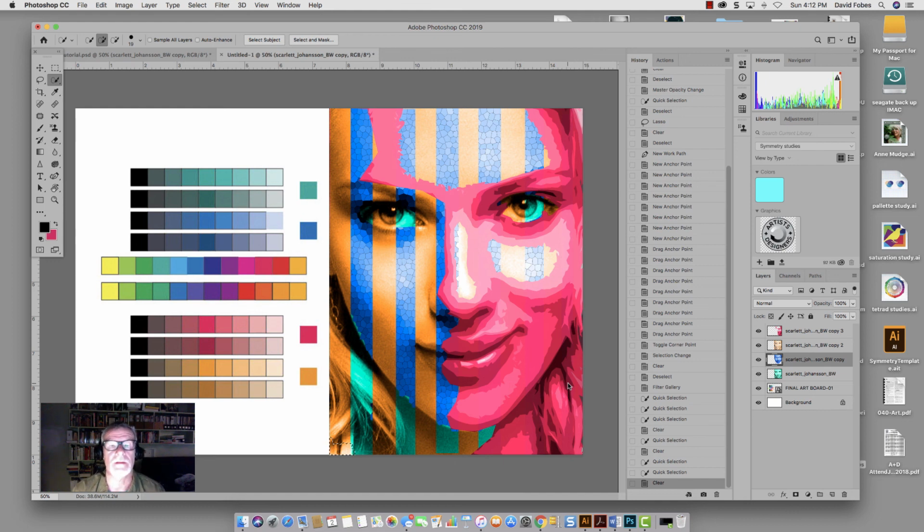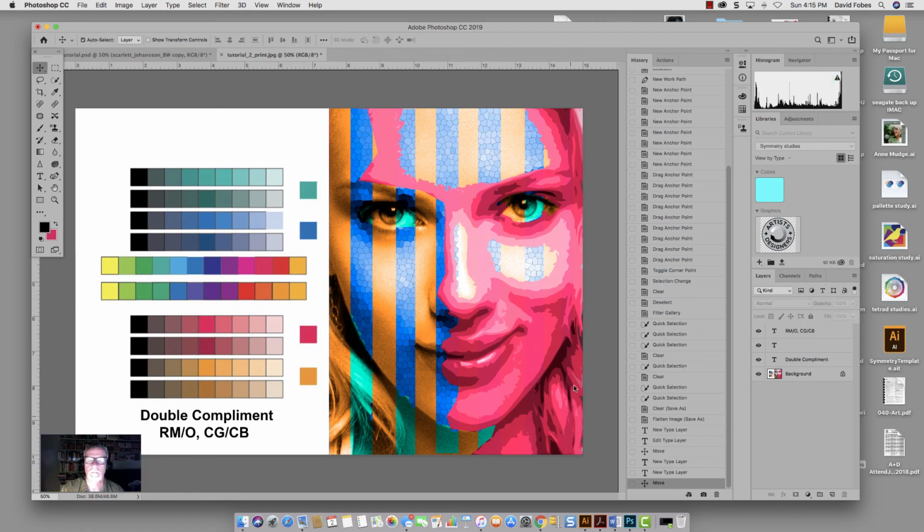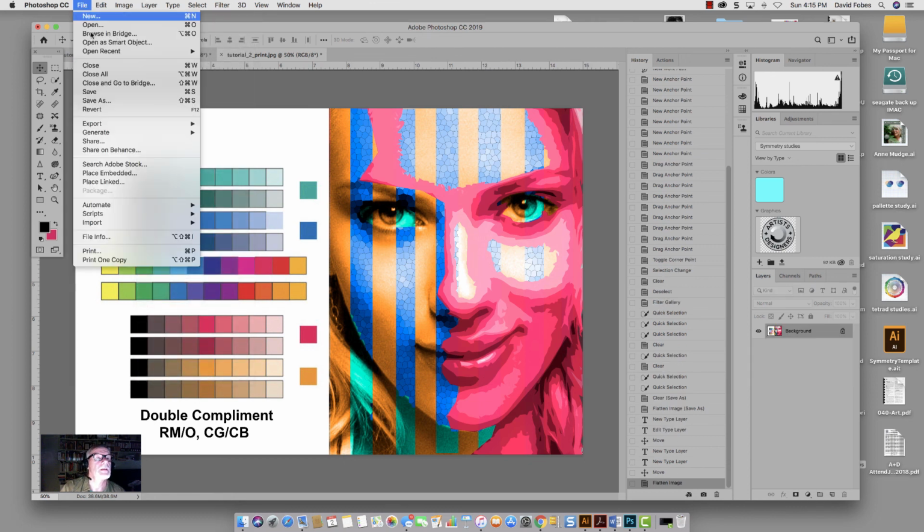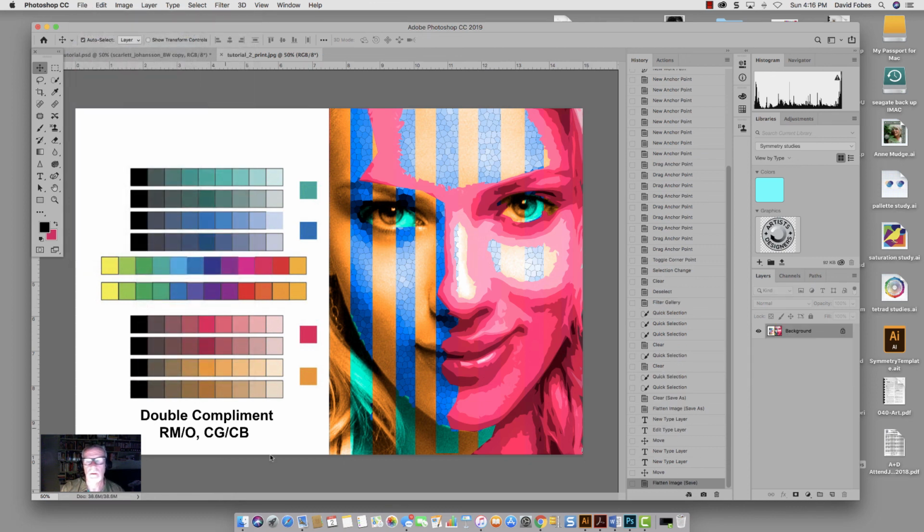Once you've got it how you like it, we need to change it into a JPEG, and then we'll flatten this. And just go File, Save, and there you go. You're ready to go. That's it.